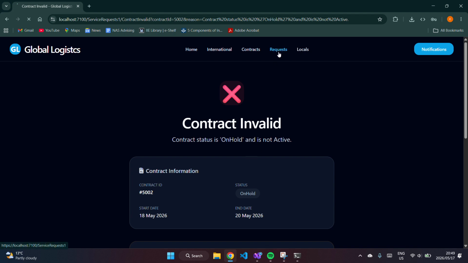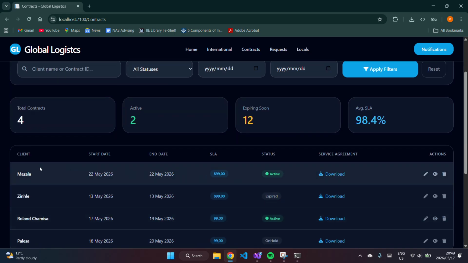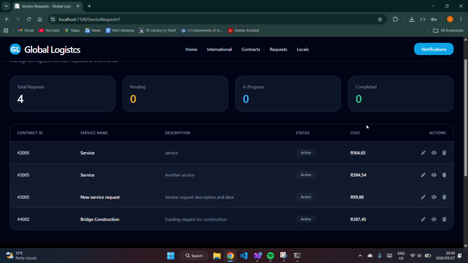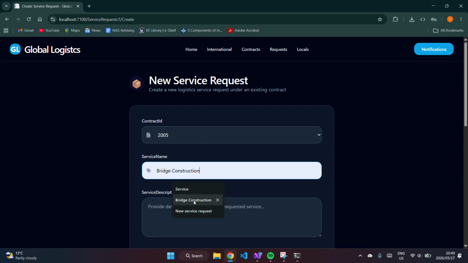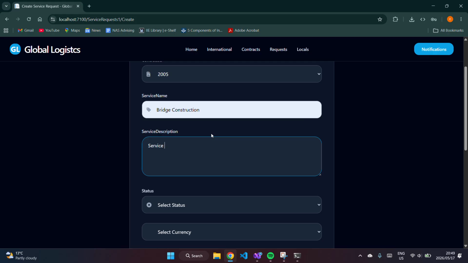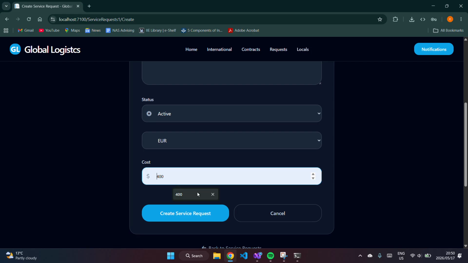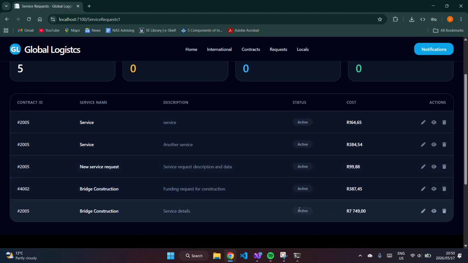So going back to our requests, we can then look through our contracts for contracts that are active, and we can see Mazala has an active status, so we will try to create a request for that one. So going now to create a new service request, we'll just leave the ID as it is, page construction, and then we'll say service details, and then quickly just filling out the details, and choose a currency of euro, and then say we want 400 euros, and quickly create. Yes, we were able to now create our new status, and as you can see, there was a conversion that happened from 400 to 7,750.